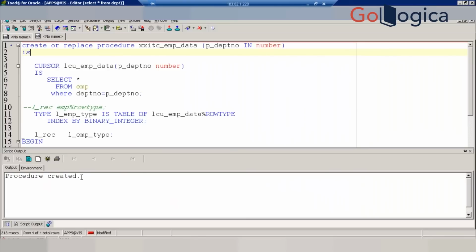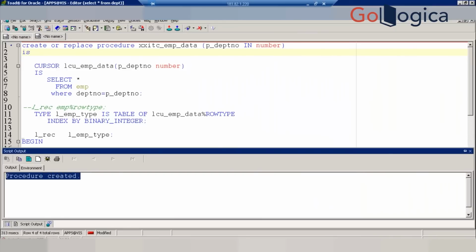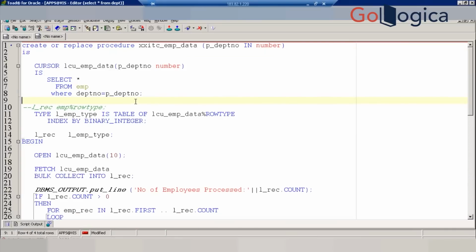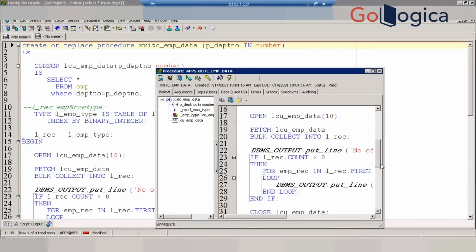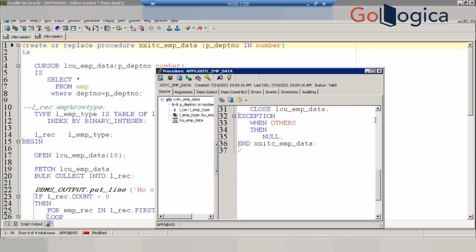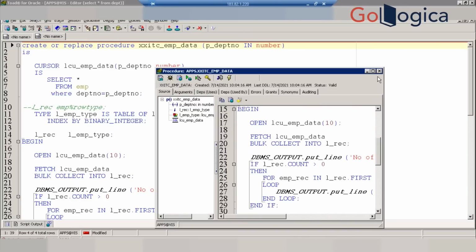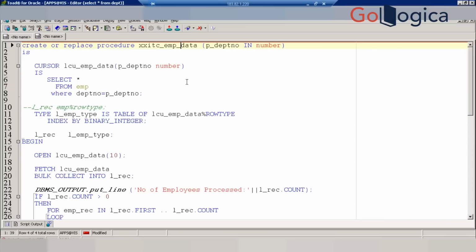Can everyone see? Procedure created. This is going to be stored in the database permanently. Understand? Now click on F4. You can see our procedure. See, a procedure is not a complex or hard one. If you have the basics and you are doing everything right, you can easily create a procedure.